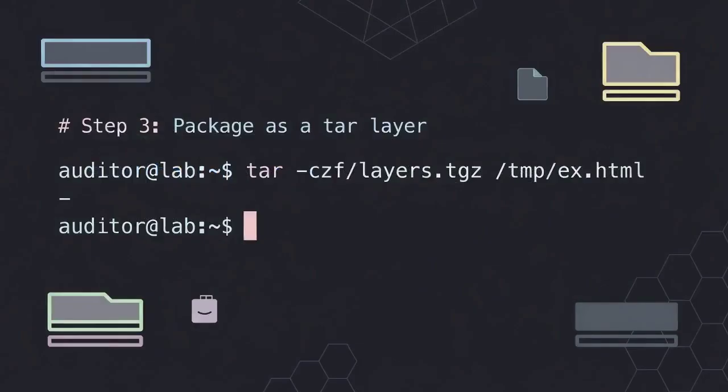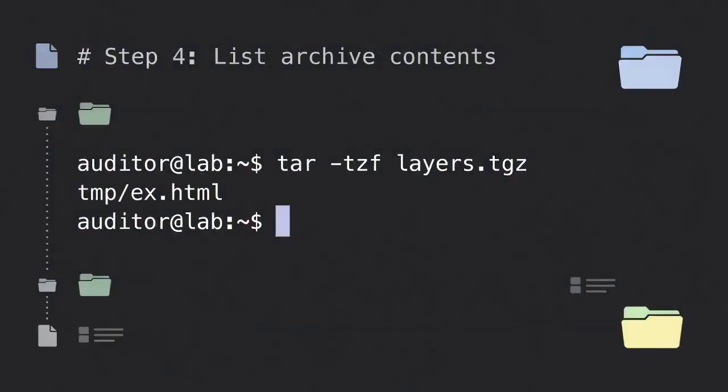We then bundle the payload into a compressed tarball, mimicking how container layers are packaged for transport. The c flag creates an archive, z applies gzip compression, and f names the output file we will inspect next. Listing the archive contents confirms what is actually inside the layer. If an unexpected file slipped in during the fetch, this is where it would surface, long before the payload is promoted to production.